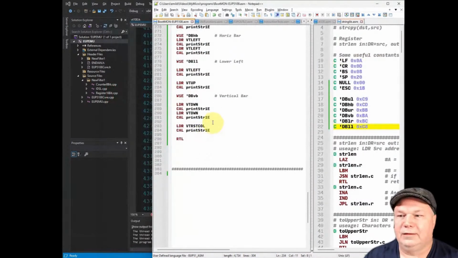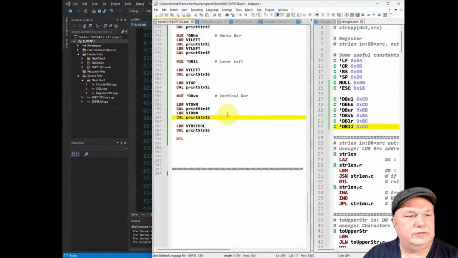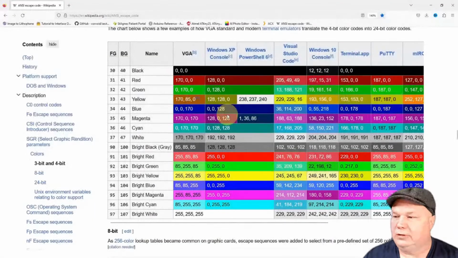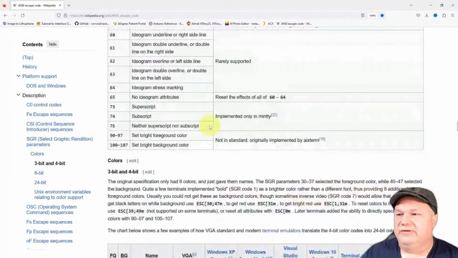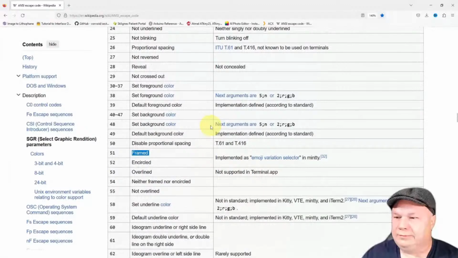And that is, let's see, VT home command. I just want to go back to there without a carriage return though. Do I want to do a carriage return? Maybe. That might be the simplest. Let's see. Set foreground color, background color.